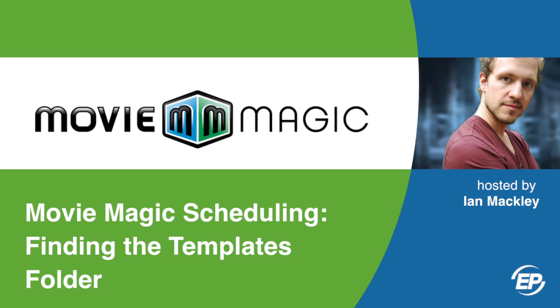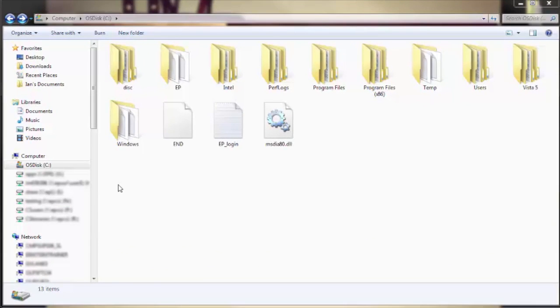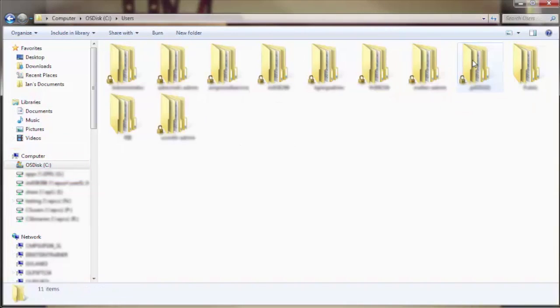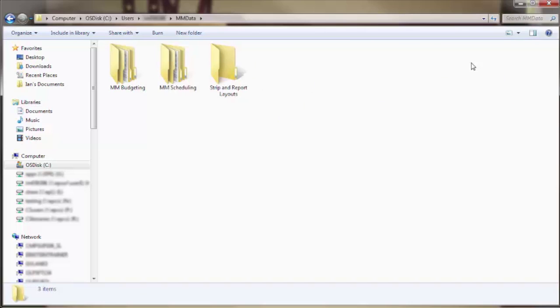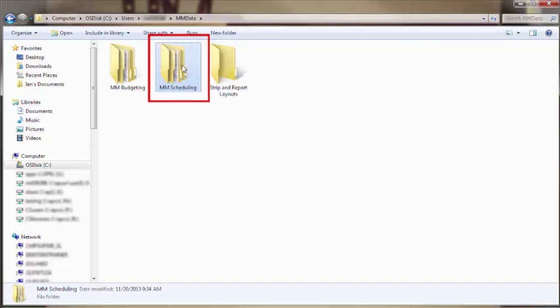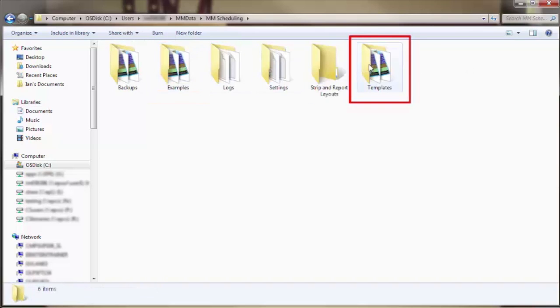I'm Ian, and I'll be showing you how to find the location of the templates folder installed with Movie Magic Scheduling. For computers running a Windows operating system, the templates folder for scheduling can be found in the C drive, Users, the user in which scheduling was installed, MMData, MMScheduling, Templates.